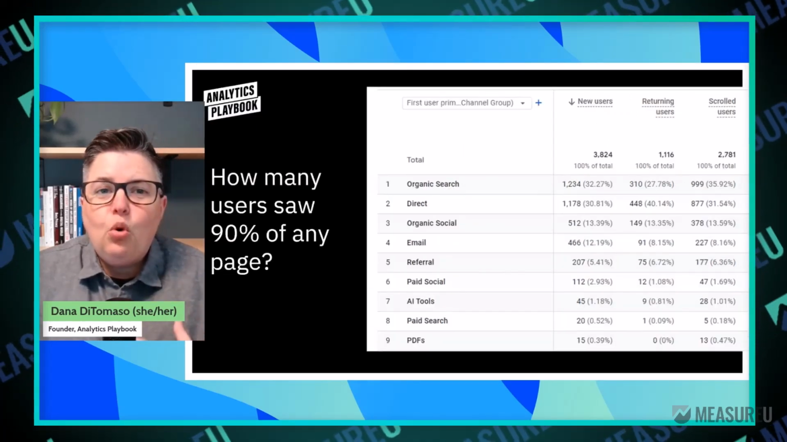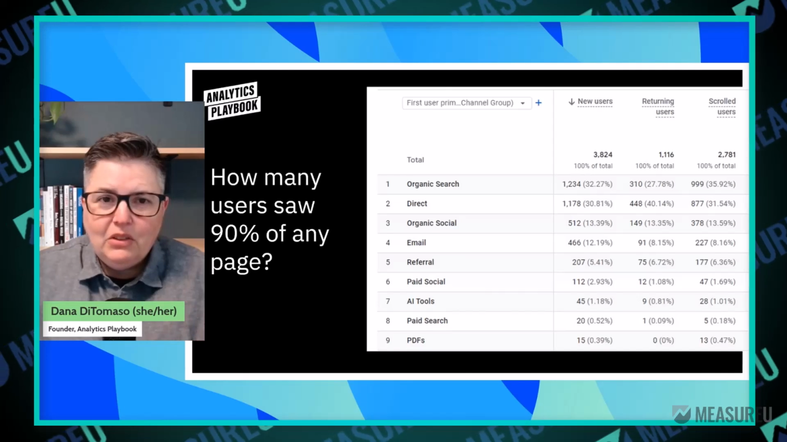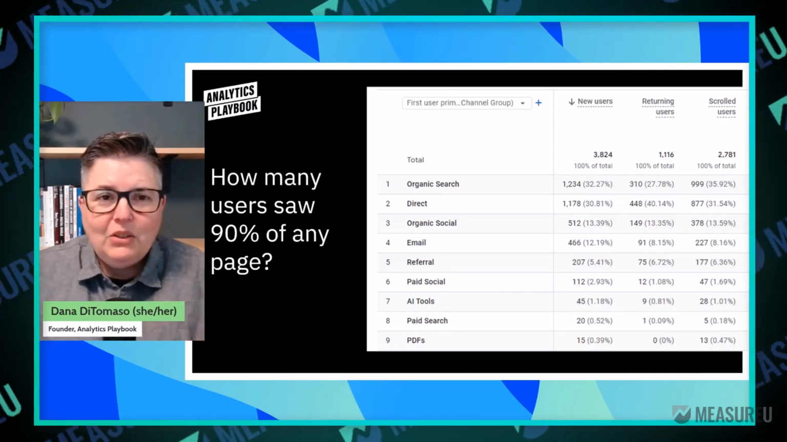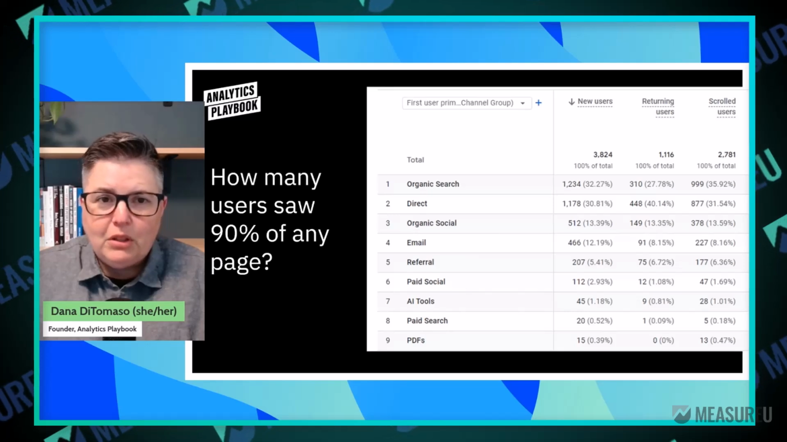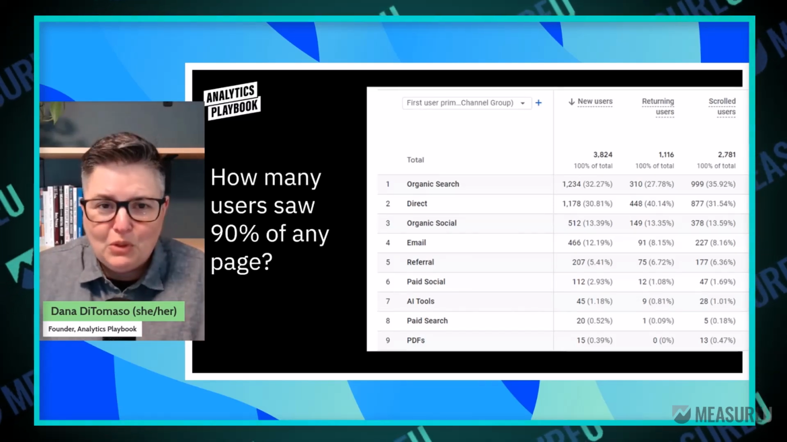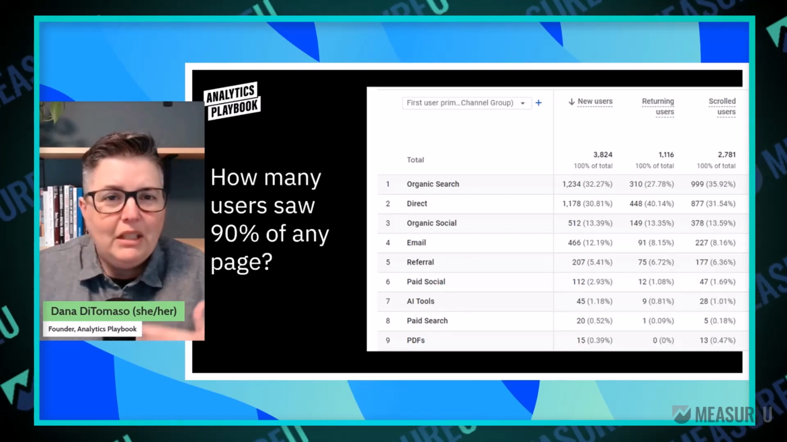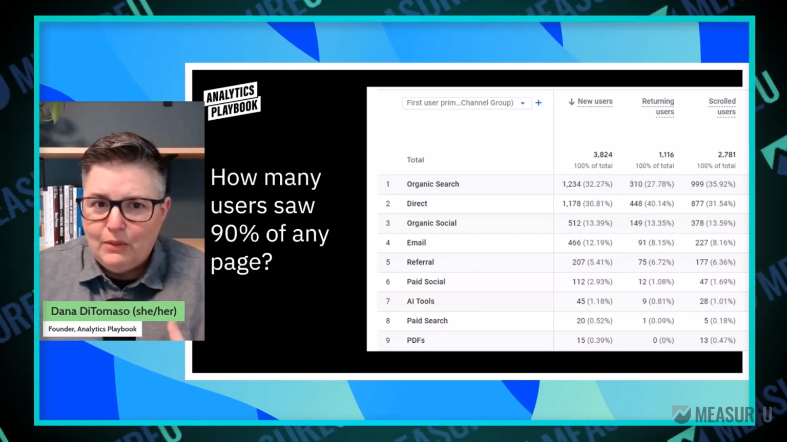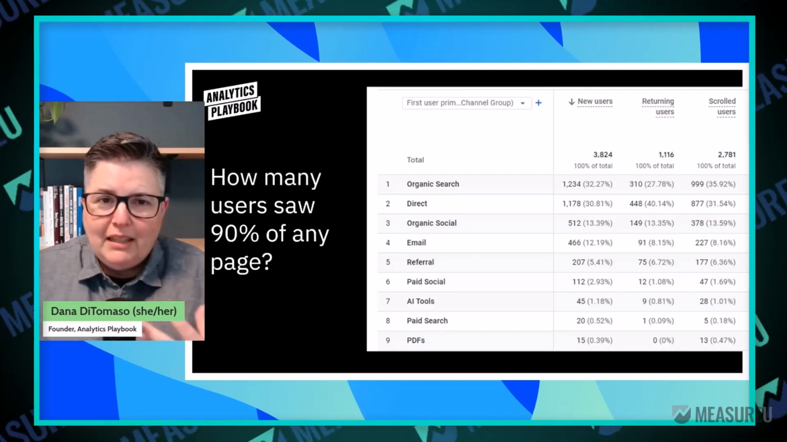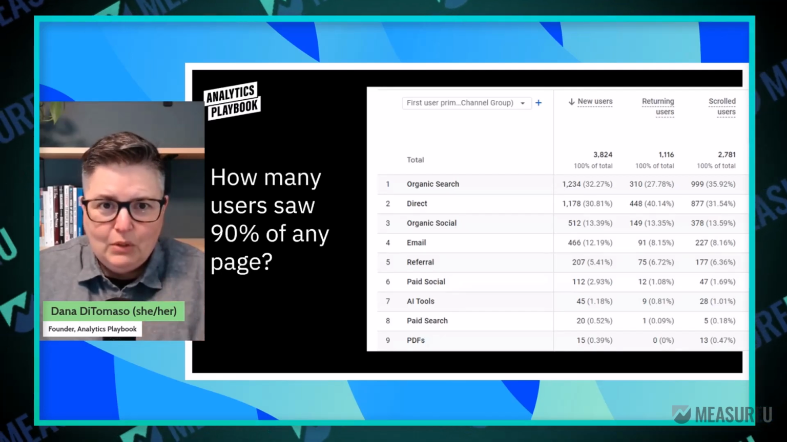There's also a scrolled users metric. Now, this is a metric that's available in default GA4 reports, but it isn't necessarily something you'd run across unless you were, like me, going through the list of all the metrics available in GA4 and seeing what was useful. So this is only at a user level, though. It's not a page level. So a user can become scrolled or not scrolled, but again, that's at that user distinct level.